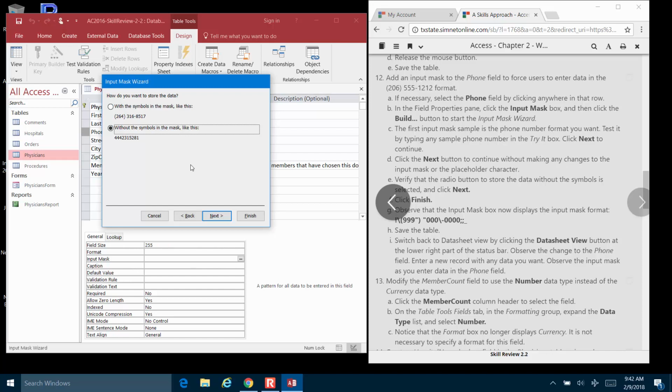How we want to save the data is important, because if you're going to have a very large table, then you don't save it with the symbols. Saving it with the symbols means that your database is going to be much larger. In this case, our instructions tell us to store the data without the symbols. So we have that. We say next and finish.